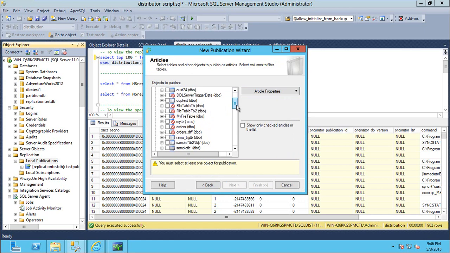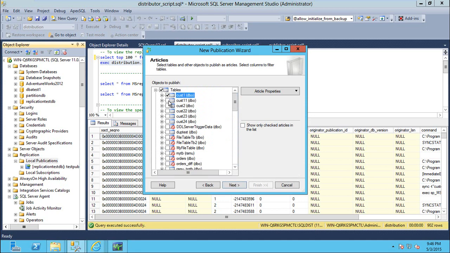You can see here some of the tables I cannot select because they don't have a primary key. That's why they have been grayed out. You can see we can replicate stored procedures, views, and user defined functions. There are some other objects that we can replicate too. For now, let's take a couple of tables to replicate.